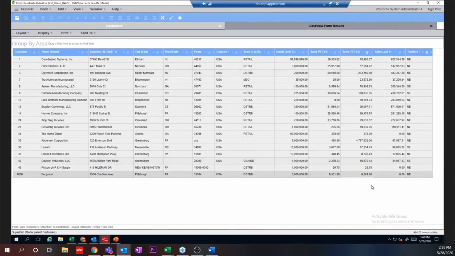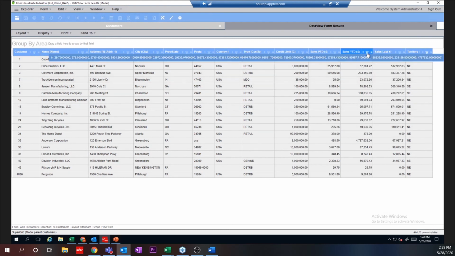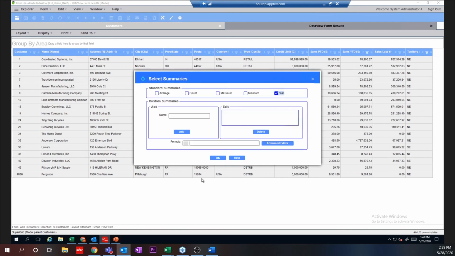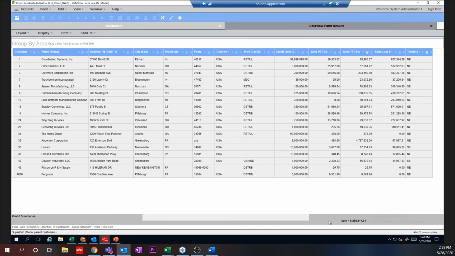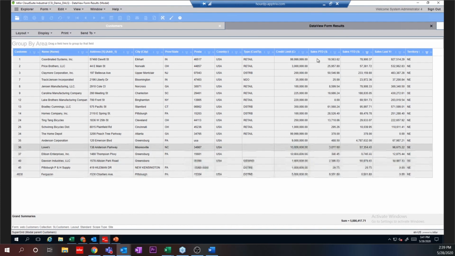And now you can kind of see I've got a listing of those records that were not 0. Now maybe I want to summarize my sales year to date. So I'm going to click on the Summarize button, click OK. We'll see the summary appear down here at the bottom. I could do the same for other columns. I may want to move a column. I'll just drag and drop that column maybe over here.